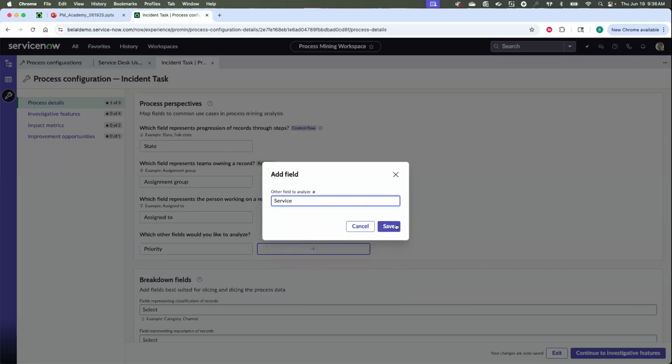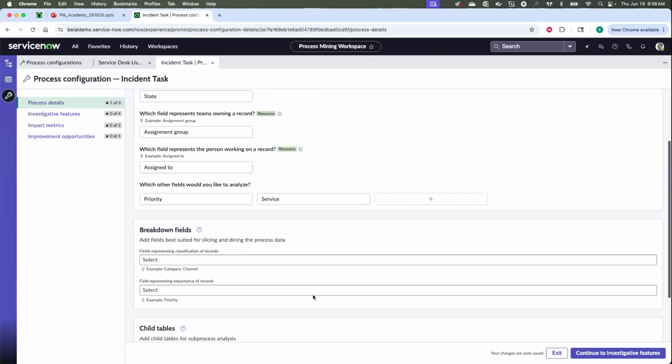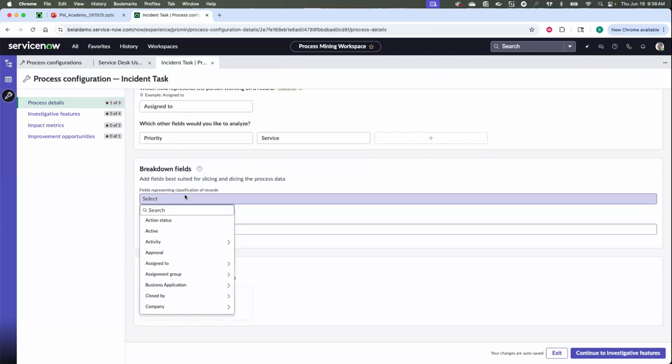Service, I want to see if the service is changing at all, right? We can just have these two here. Now, breakdowns are for, again, slicing, dicing. We even put it in the product. I want to see all the different things that I can report against or see how they compare to each other, right?